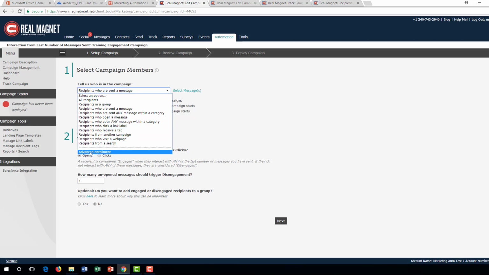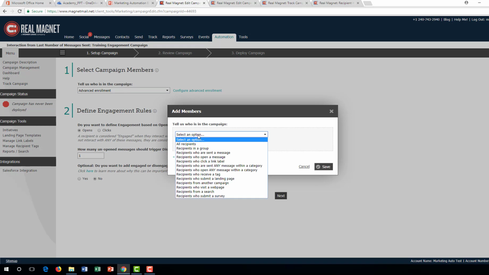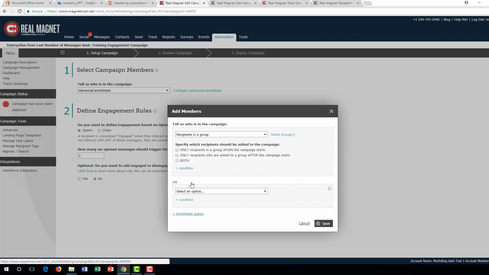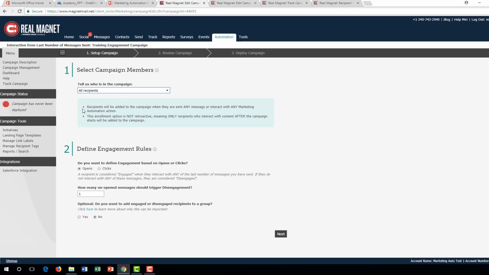We obviously also have the advanced enrollment option where you can configure many different things. So this is really like you're building your own query to say, I want to start with recipients who are in a group, but then I want to do another enrollment option. So for this one, let's start with a broad swath and say, let's do all recipients across the account.